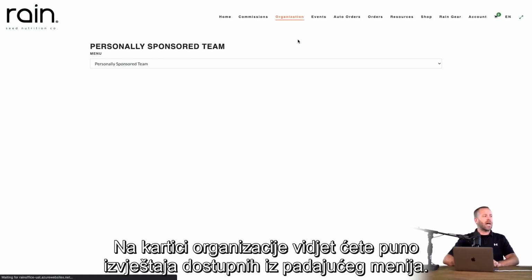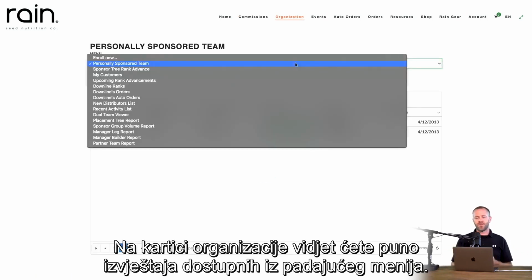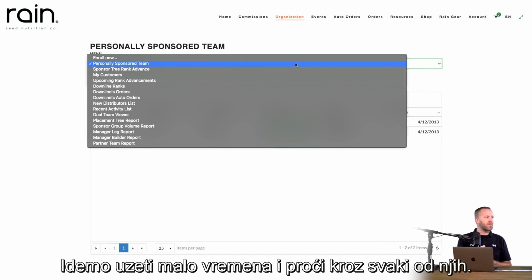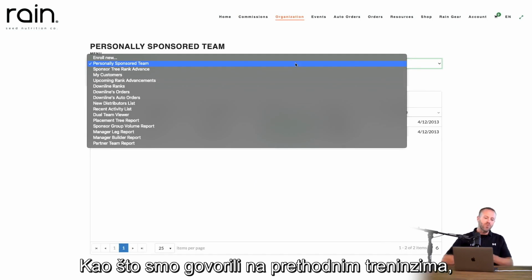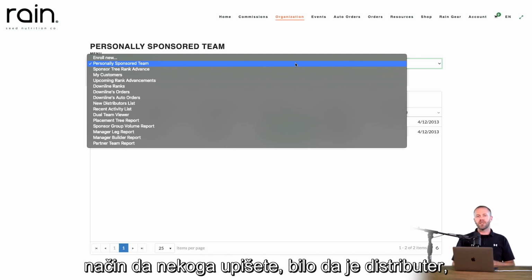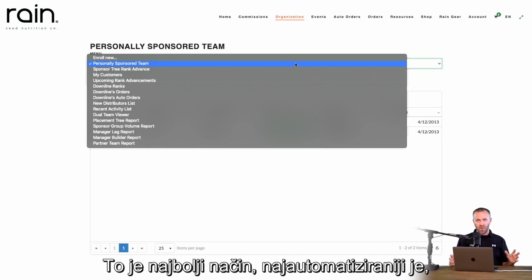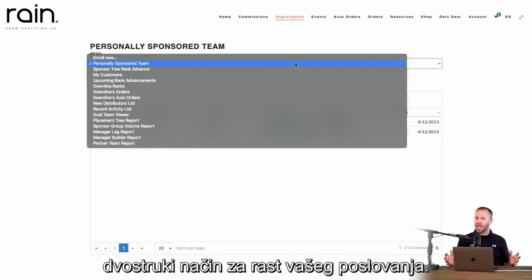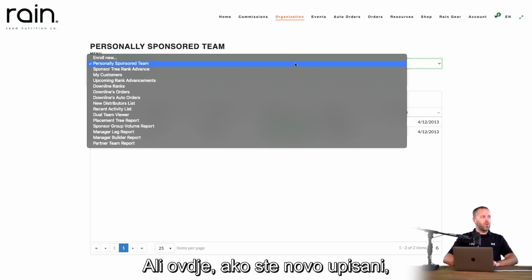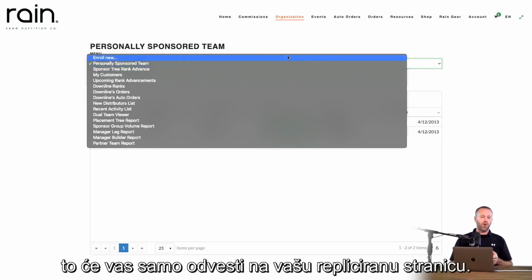In the Organization tab, you'll see there's a lot of reports from the drop-down. And let's go take some time and go through each one of these. As we've talked about in previous trainings, the way to enroll someone, be them a distributor, a RAIN partner, or a customer, is by going to your replicated site. That is the best way. It's the most automatic, duplicatable way to go grow your business. But here, if you were to elect Enroll New, that's going to just take you to your replicated site.